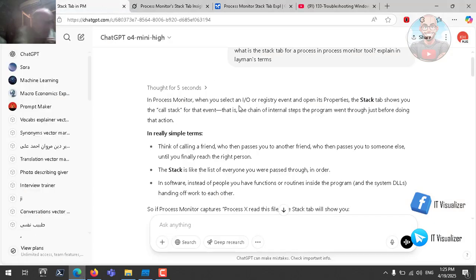As for ChatGPT, it is saying in Process Monitor, you can select an IO or registry event and open the stack tab. It shows you the call stack for that event. That is the chain of internal steps the program went through just before doing the action. In really simple terms, think of calling a friend who then passes you to another friend who then passes you to someone else until you finally reach the right person. The stack is like the list of everyone you were passed through in order.